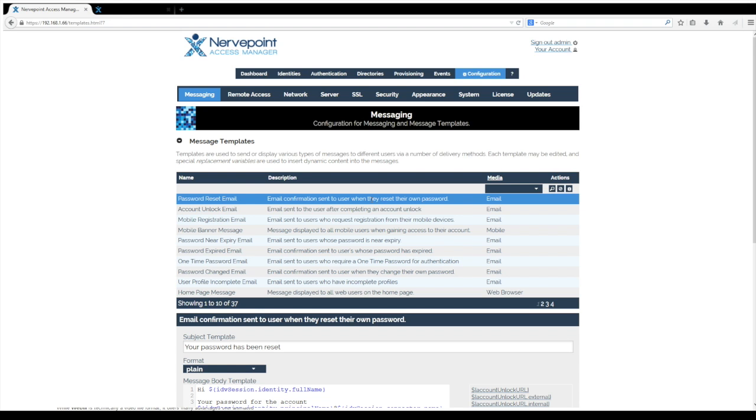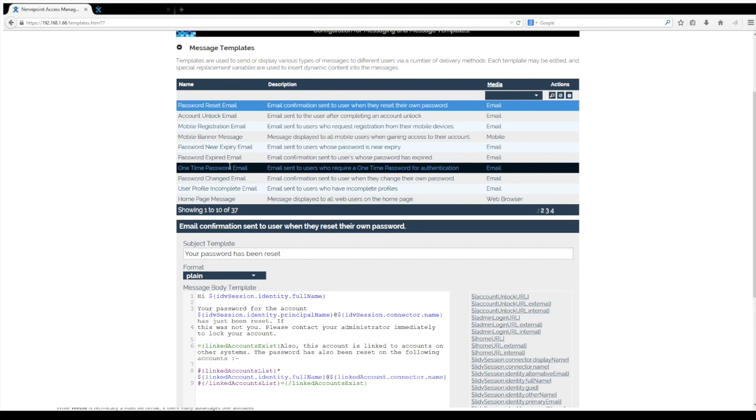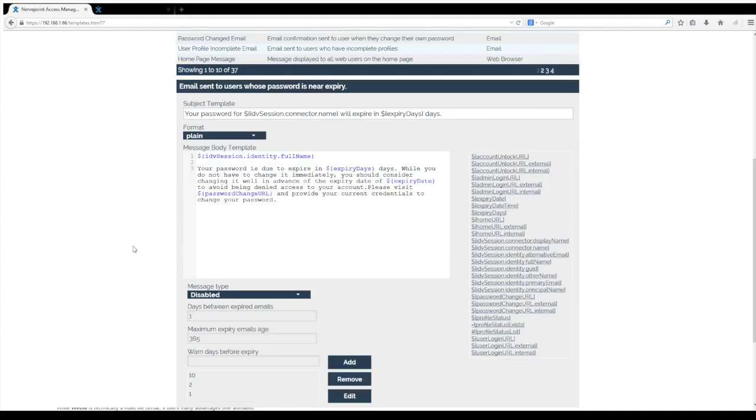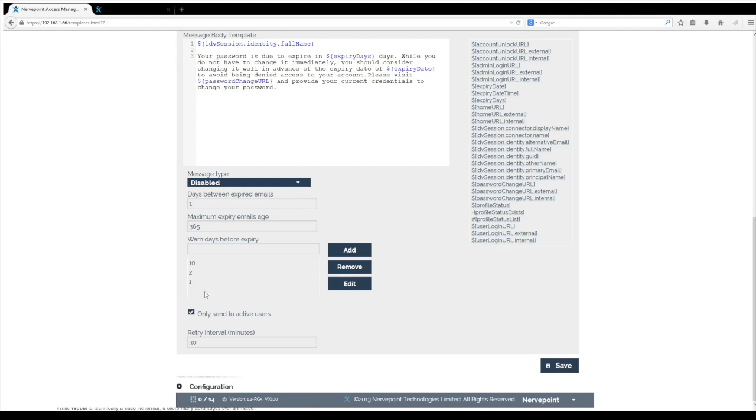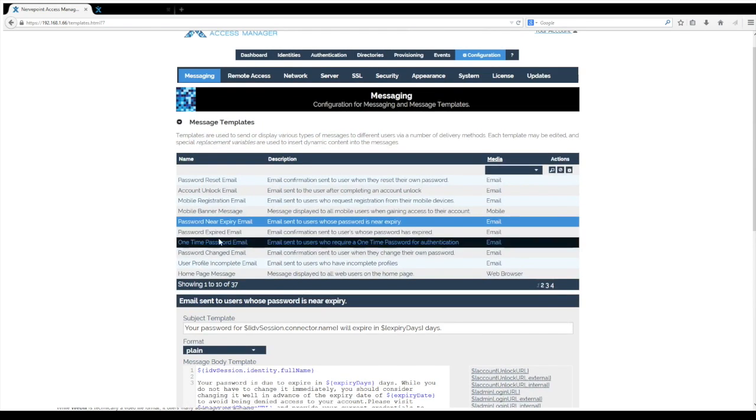NetPoint Access Manager sends out a number of notifications to your end users. They can be email or configured specifically for SMS. One of the key ones that I'm going to highlight here for you today is the password expiry reminder. So we can actually send reminders to users that their password will expire soon, and continually remind them using a kind of warn list, and repeatedly send a message. And we can send that via email or SMS, however you wish to have that sent. All the messages can be configured in plain text or HTML.